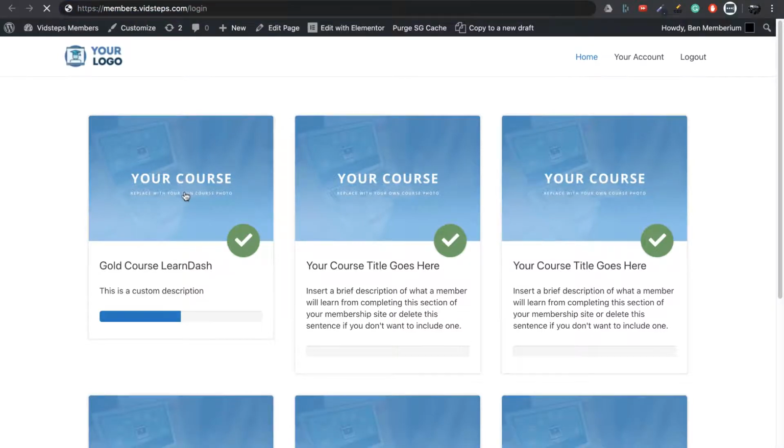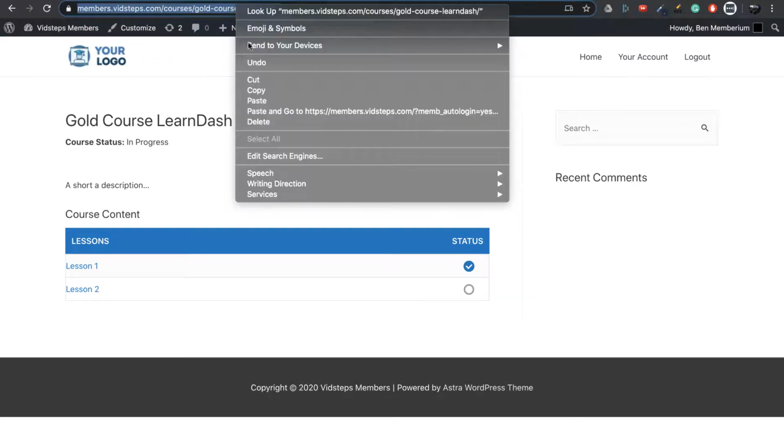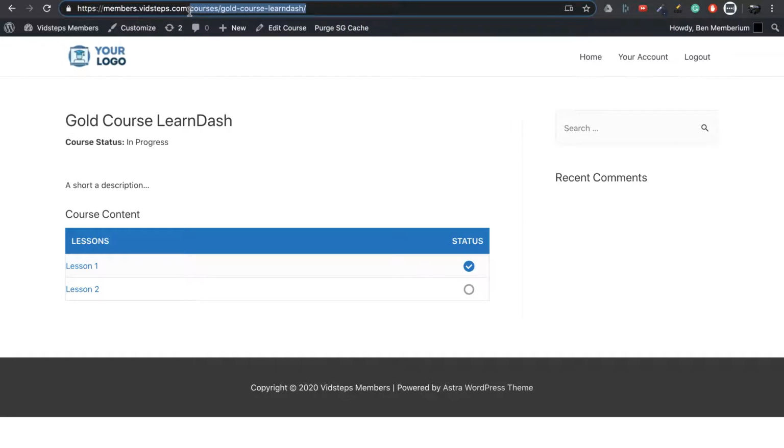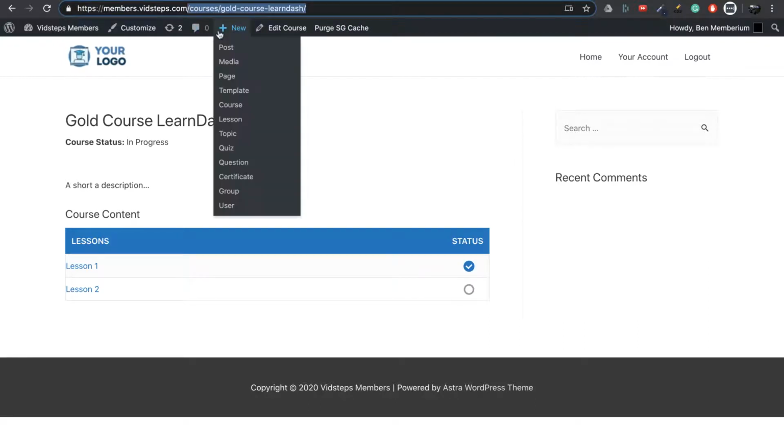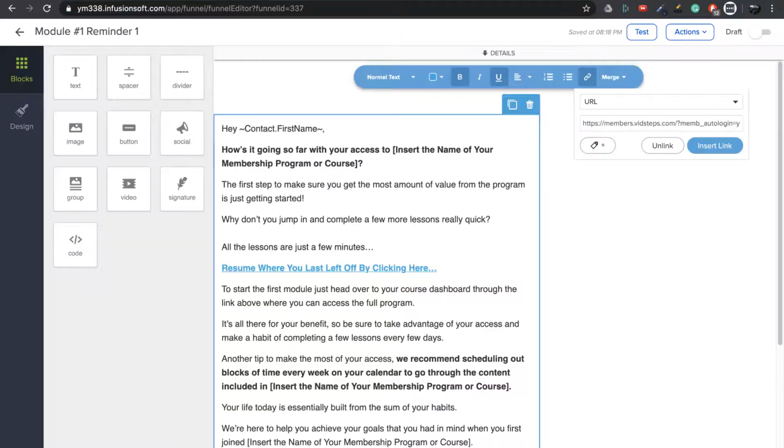So I'm actually going to go to the course here. And as you can see, it's right here. So I'm just going to copy that course link. And really all you have to copy is this ending stuff right here. So /courses and then gold course learn dash. All right, come back over here, come to the end of this login link and paste that in.